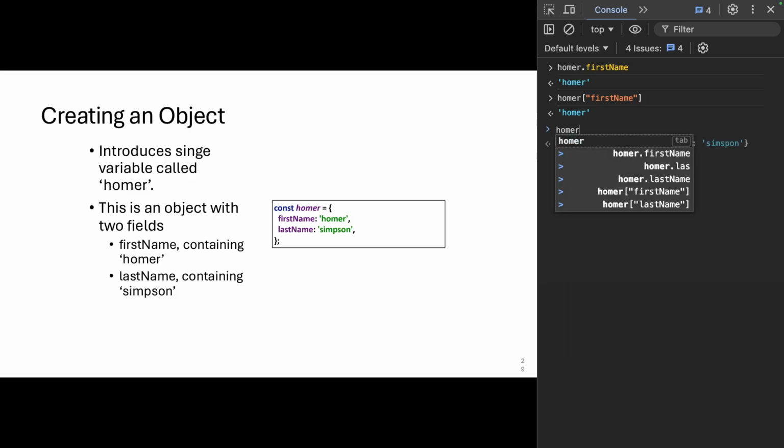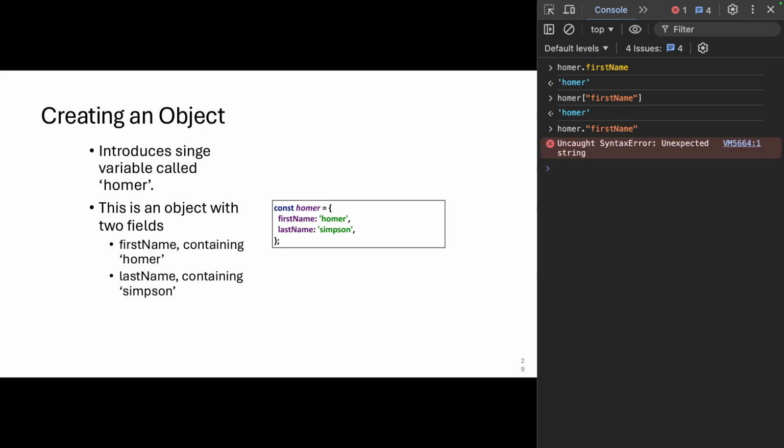In some languages, this even works. I don't know if it works in JavaScript. No, but that can work in some languages as well, I think. I'm pretty sure I'm not making that up.